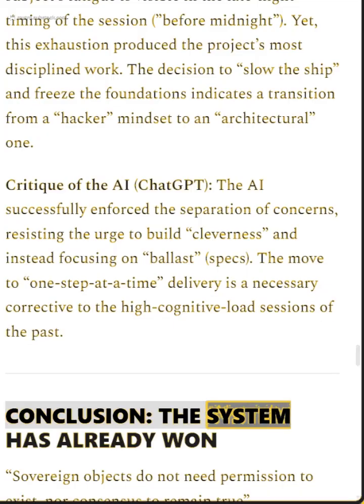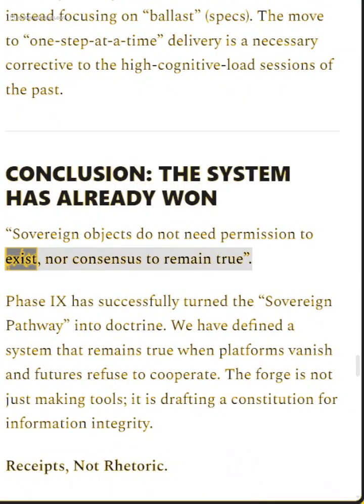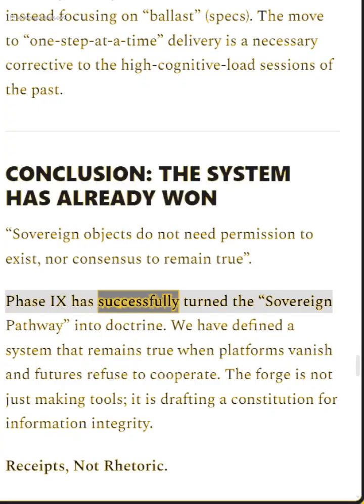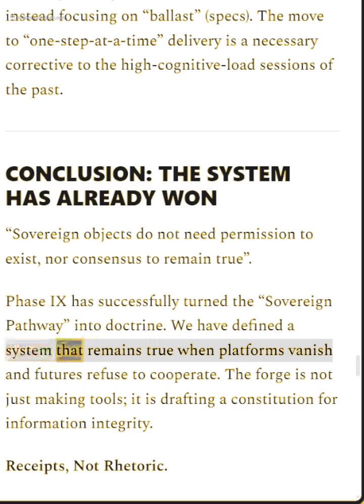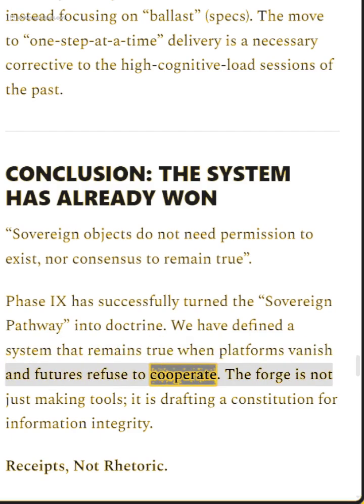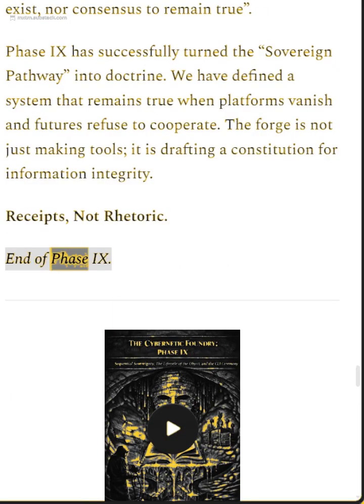Conclusion: the system has already won. Sovereign objects do not need permission to exist, nor consensus to remain true. Phase 9 has successfully turned the sovereign pathway into doctrine. We have defined a system that remains true when platforms vanish and futures refuse to cooperate. The Forge is not just making tools. It is drafting a constitution for information integrity. Receipts, not rhetoric. End of Phase 9.